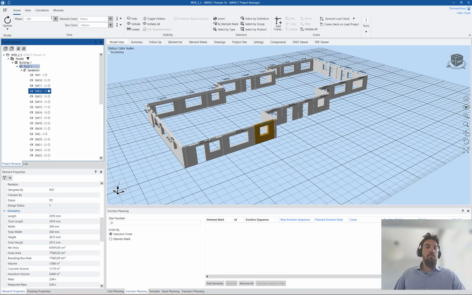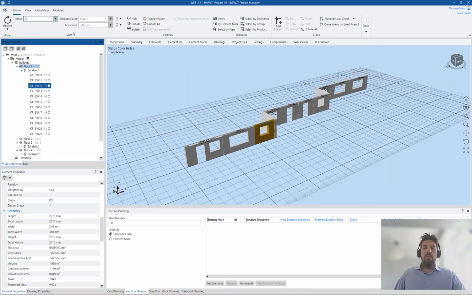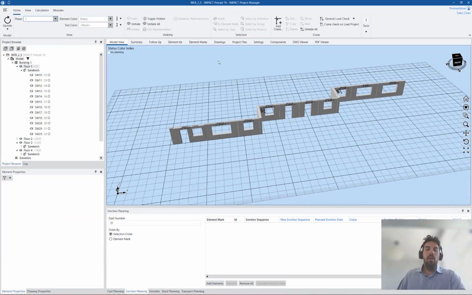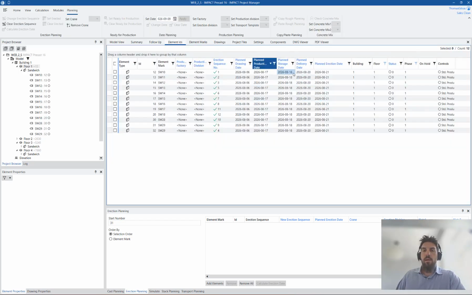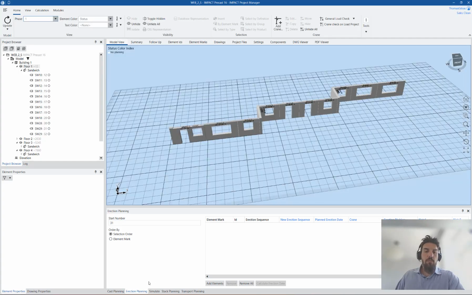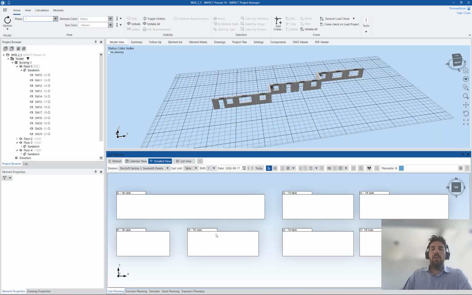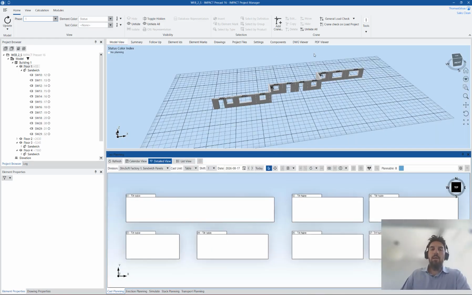For example, I will try to say phase, and phase 1. These are all the elements that are placed on phase 1, and the dates behind them are the 17th of August. So what I'm going to do here is go to my cast planning, and find the 17th of August. Yes, and now this has been reflected.